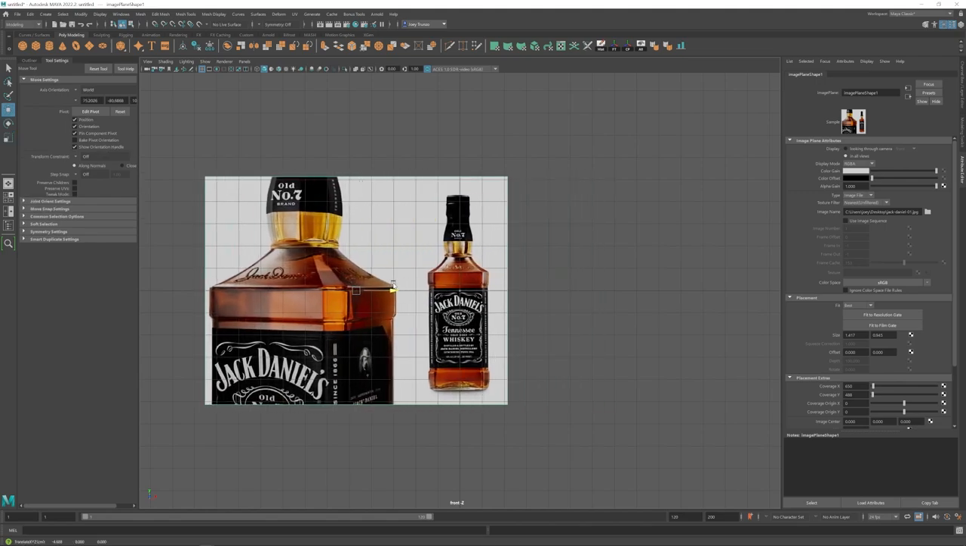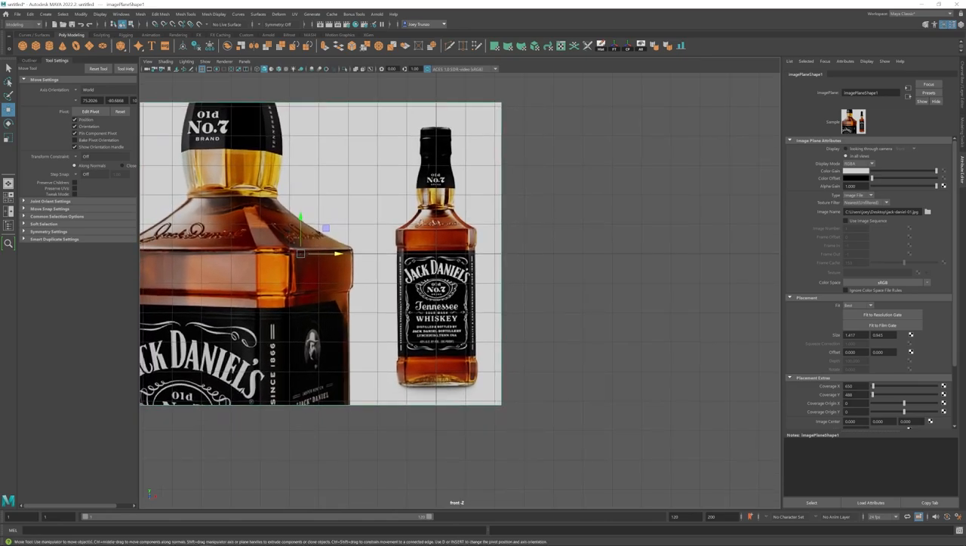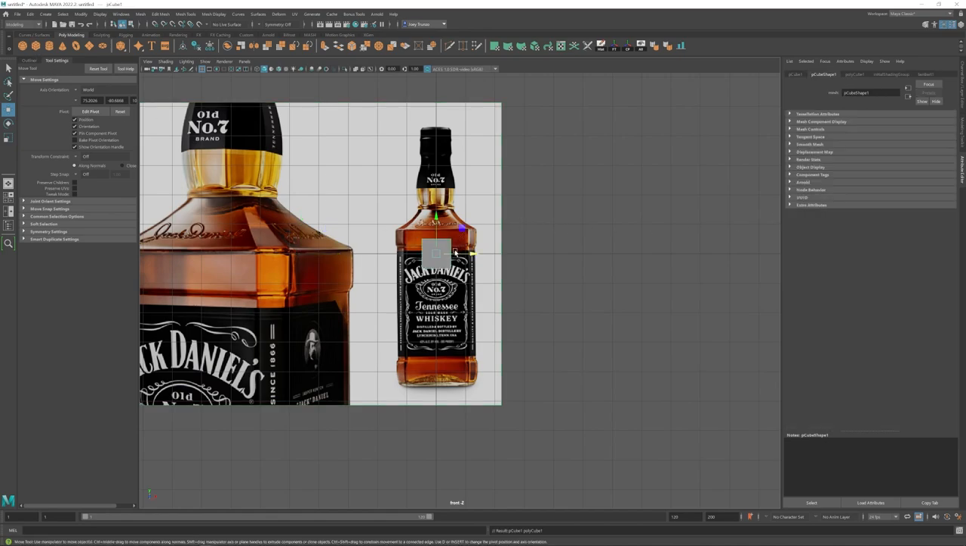Now, I found this image on Google Images, but you can use whatever you like. It's not exactly orthographic, but it's somewhat front-facing, so this is gonna be good enough. So once that image is loaded in, we're just gonna scale that up into the center of our screen, and then we can start blocking out our model based on that photo. So I'm gonna go select the cube, and then we can start blocking out that main bottle shape.